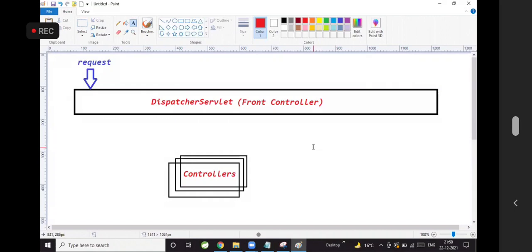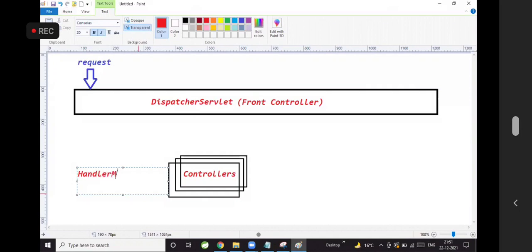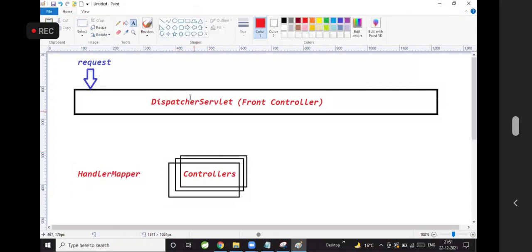Similarly, if any request should be processed in a Spring Boot or Spring based application, it should go to the dispatcher servlet. The dispatcher servlet acts as a front controller. The request comes to it, and then that request should be processed by some controller. In our application, multiple controllers are available. Which controller should process that request? The dispatcher servlet doesn't know.